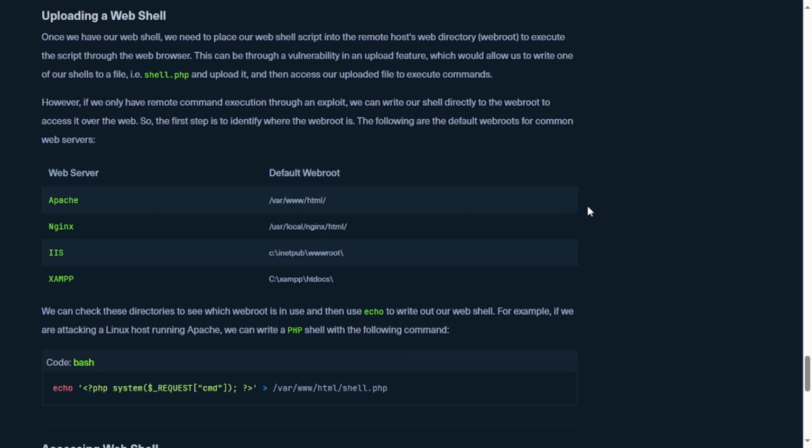So the first step is to identify where the webroot is. The following are the default webroots for common web servers. For an Apache web server, we've got /var/www/html. For an Nginx web server, /usr/local/nginx/html. For an IIS web server, we're at c:\inetpub\wwwroot, and for XAMPP, we're at C:\xampp\htdocs.